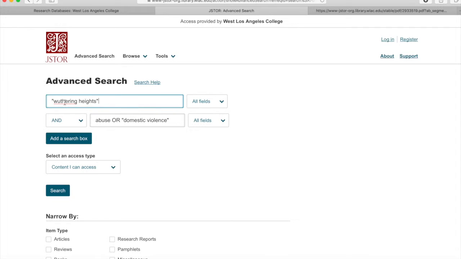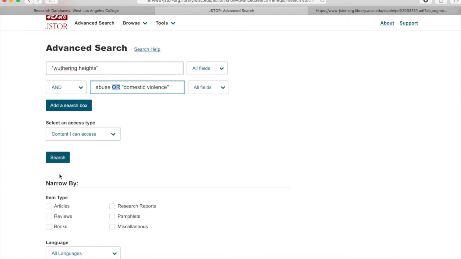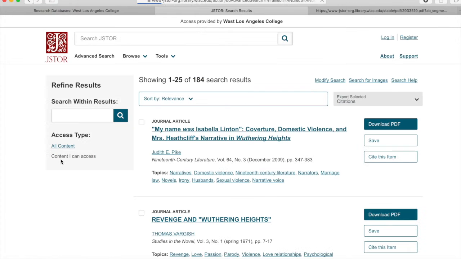So for sure it has to be about Wuthering Heights, and for sure it has to include this second concept, but I don't care whether the author uses the word abuse or the term domestic violence. Either one is fine. So that's what the or does. Okay, so I'm going to click on, and I might want to narrow my results to just articles, so I don't really want to see reviews. So now I'm going to click on search and see how it looks.